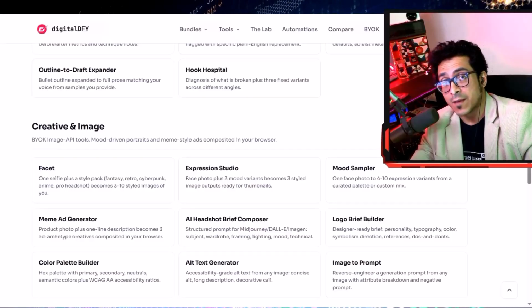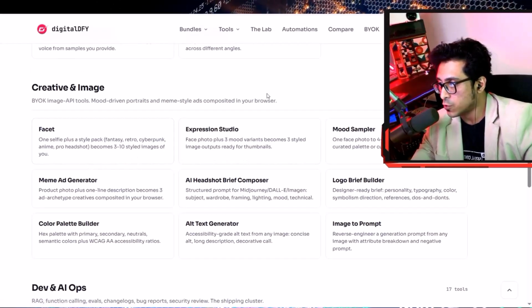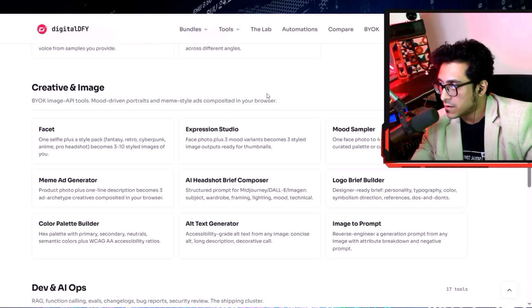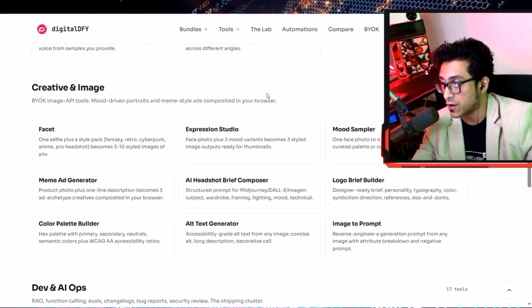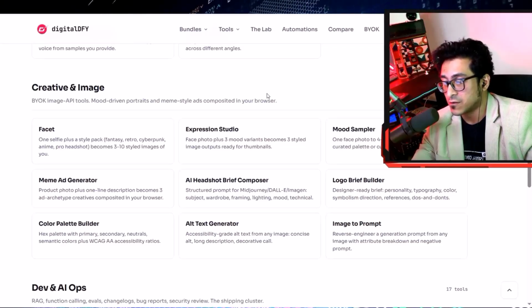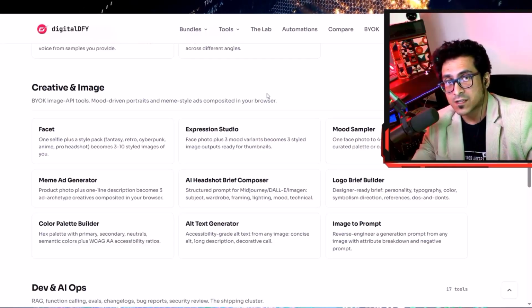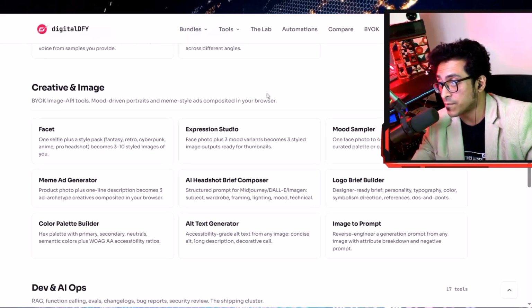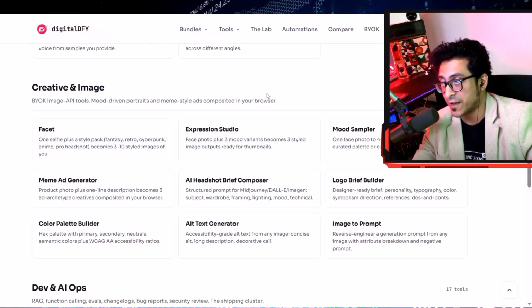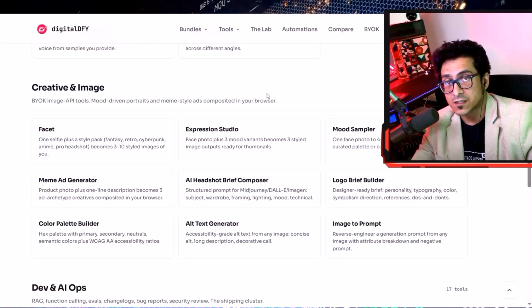If you get on the creative and image section, you have multiple of these tools. I plan on adding quite a bunch down the road. Facet, one selfie plus a style pack: fantasy, retro, cyberpunk. Meme ad generator, color palette builder, expression studio: face photo plus 3 mood variants. You upload your own image and you can pick some of the moods: angry, happy, smiling, whatever, and you'll get all the 3 images right on demand. AI headshot brief composer, mood sampler: 1 face photo to 4 to 10 expression variants from a curated palette or custom mix. Logo brief builder. You can also build a logo based on your API key.